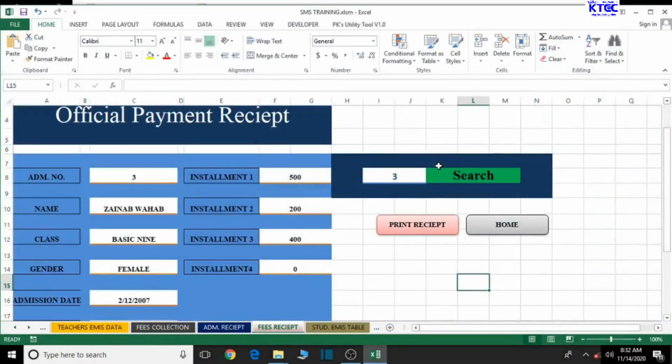Hello and welcome to another lesson in the creation of our school management system. In this lesson, we're going to work on admission receipt generation, as in what we did in the previous one, where we worked on how to generate the official payment receipt. So here we're going to deal with that of the admission. Let's quickly dive right into it.